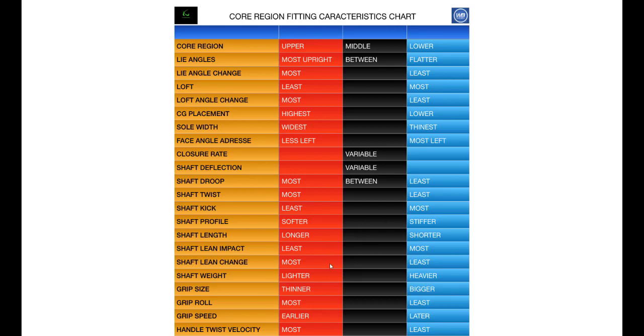There's lots of stuff to be taken a little bit further, but this can give you just a general idea of what's going on in fitting. And there's a lot of changes from each core region, whether it's an upper or middle or a lower core. I think we'll be able to take things a lot further with this now, and maybe get some different angles and percentages in there.